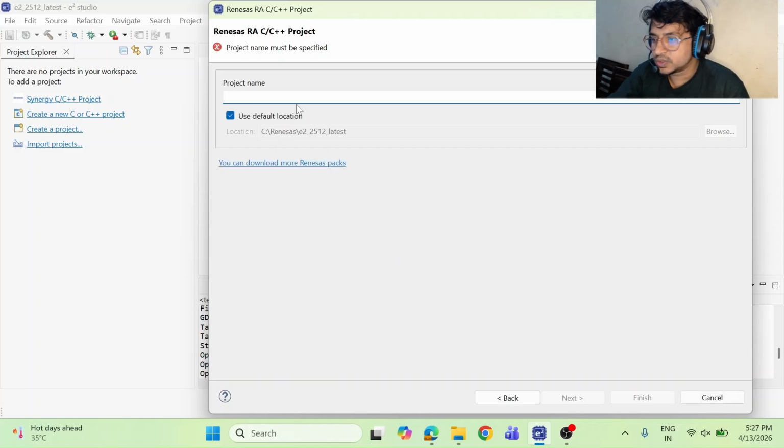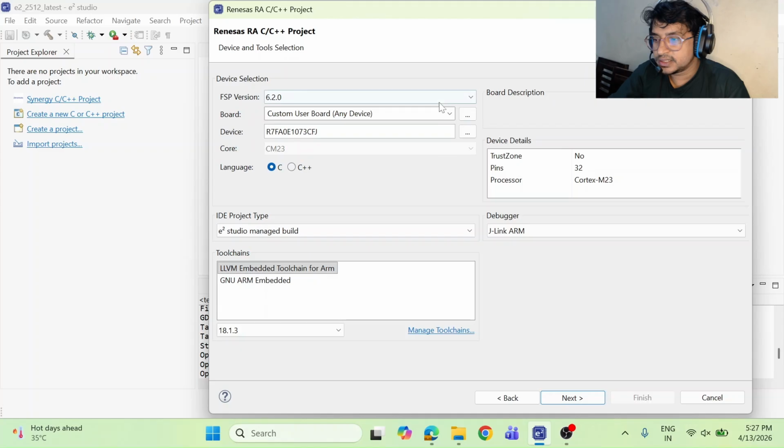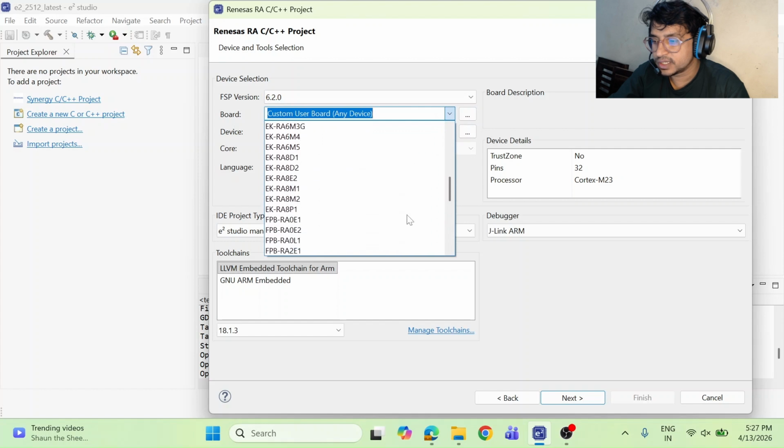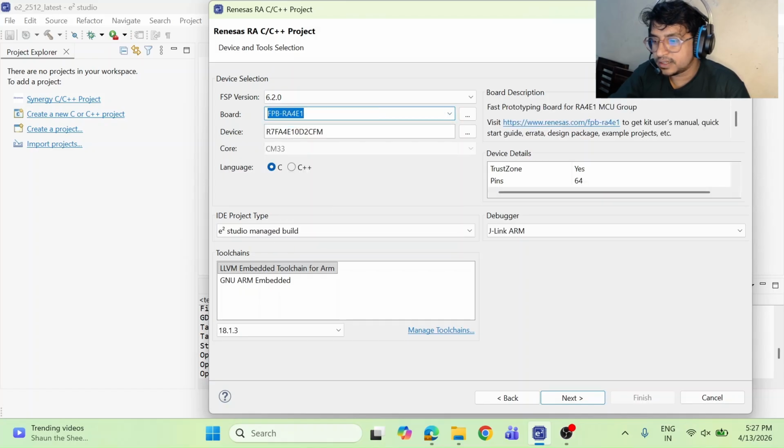Here it is. Give the name FPB RA4E1 underscore test underscore Blinky, because we are going to create the Blinky option. Click on next. Here select the latest version of FSP. Select the board here; you can see many boards. So FPB RA4E1 we need to select here. Select that option, and after that you will get the full part number. Here you can select the J-Link debugger, and here is the toolchain version.